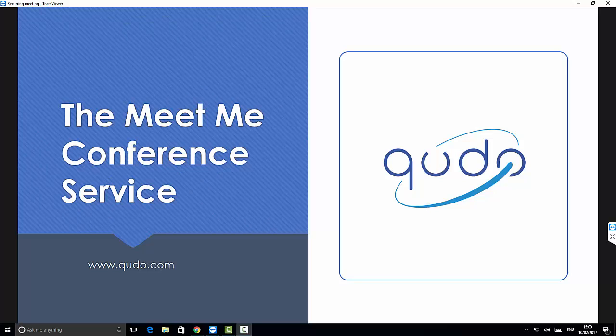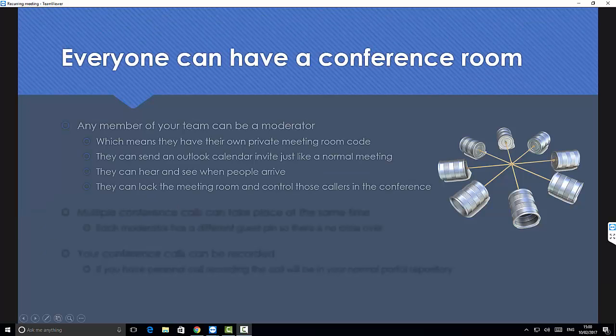We're all starting to work in different places. There's a lot more demand for collaboration. So here's a really cool little service that you can get, and it costs you nothing except when you're using it. This is Meet Me Conferencing, and it allows all of your team members the opportunity to be a conference room holder.